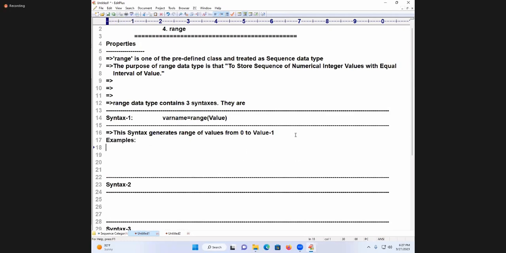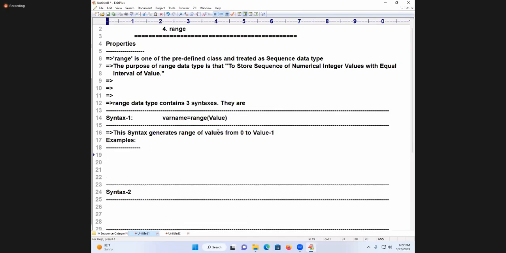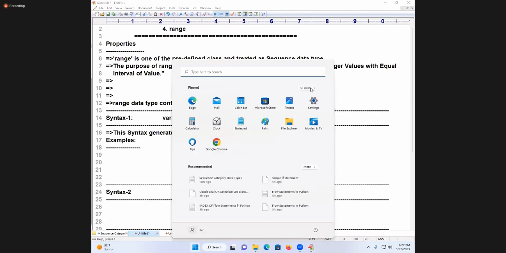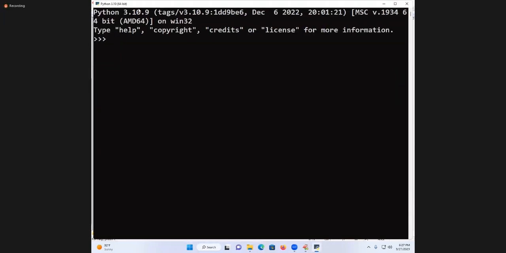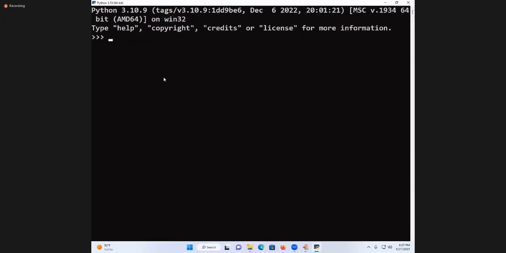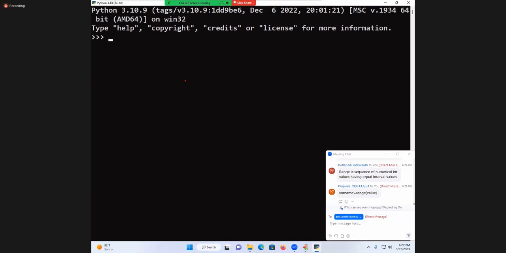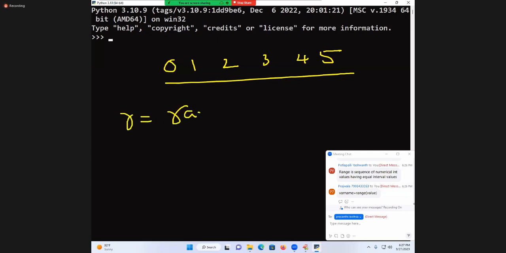See students, the example is like this. Go to the Python command prompt. Python 3.10 or Python 3.11 doesn't make any difference at this stage. My interest is to print the data from 0, 1, 2, 3, 4, 5. I want to print 0 to 5. So how do you start it? R is equal to, come on, fast. What is the function name? Range of 6.